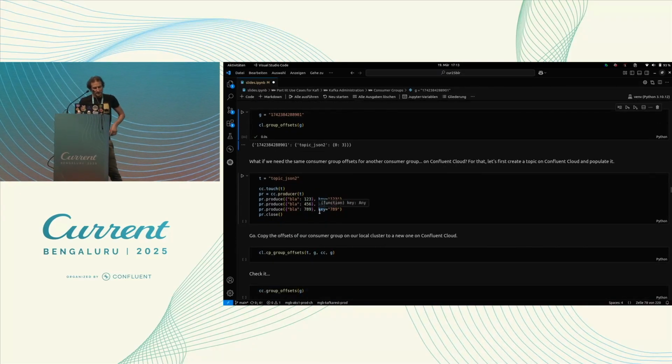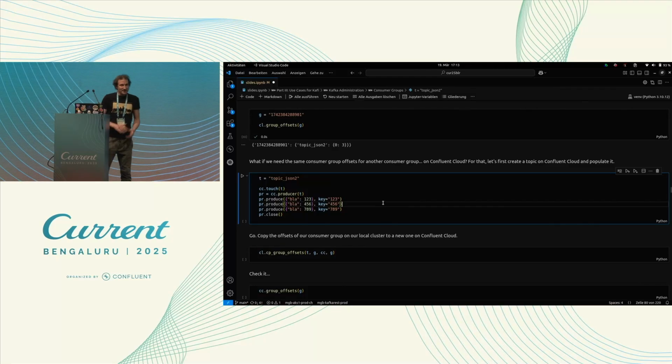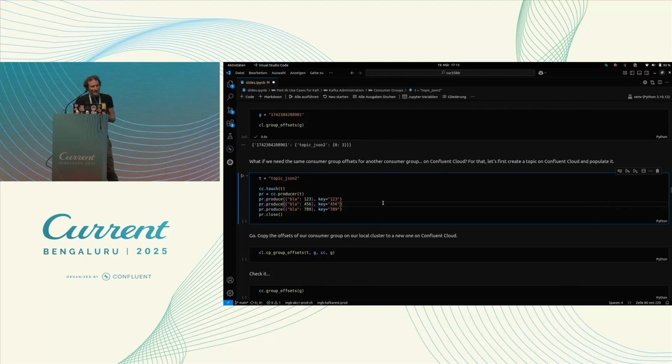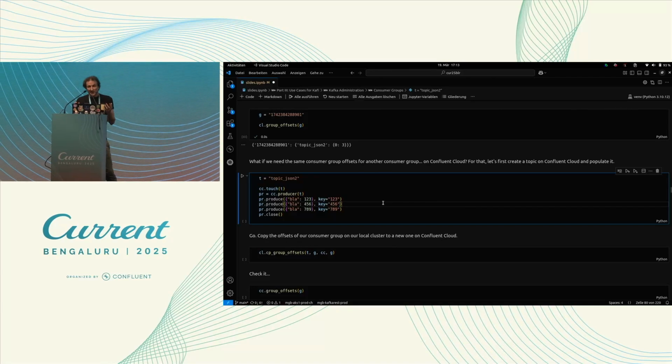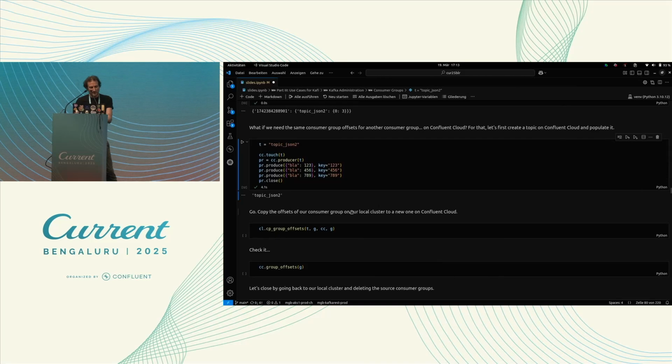Okay, now it gets more interesting. What we could also do is use this cross-cluster functionality which Kafi gives you. So what if you want to have this consumer offset on another system, like on the Confluent Cloud cluster? For that, on the Confluent Cloud cluster, we create the same topic there and produce the same 3 messages on the Confluent Cloud cluster.